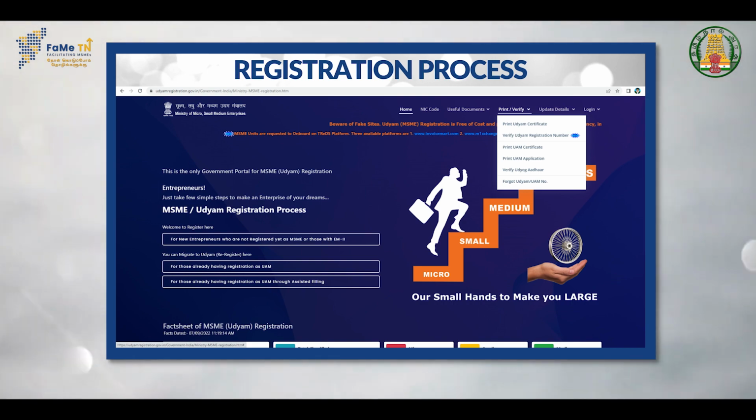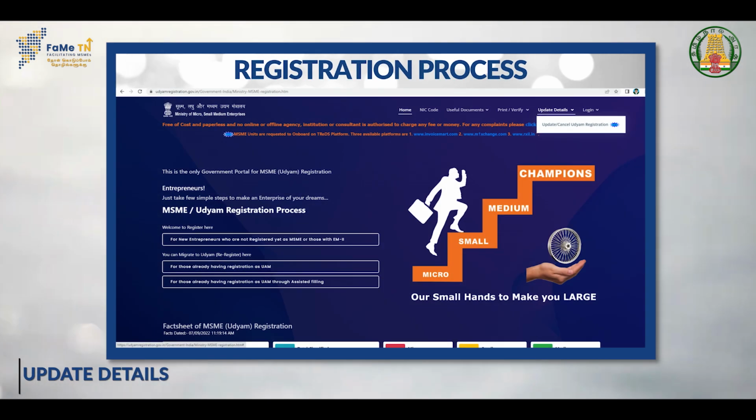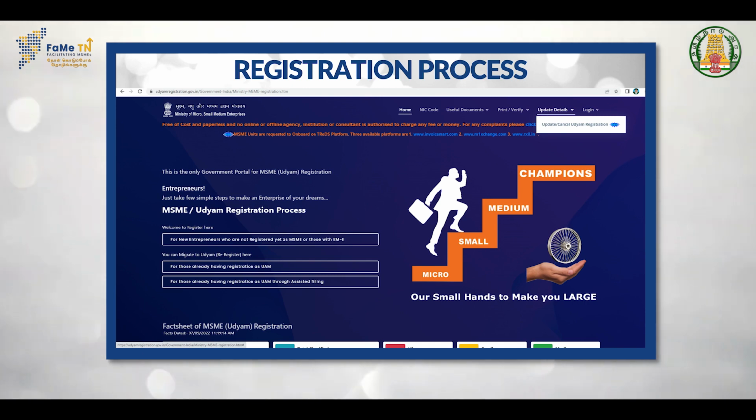If you go to the next tab, Update Details is there. If you would like to update your Udyam registration details once you register, then go to this tab and update your Udyam registration details. And if you would like to cancel your Udyam registration, then you have to go to this tab, go inside with your login details, and you can give a request for the cancellation.